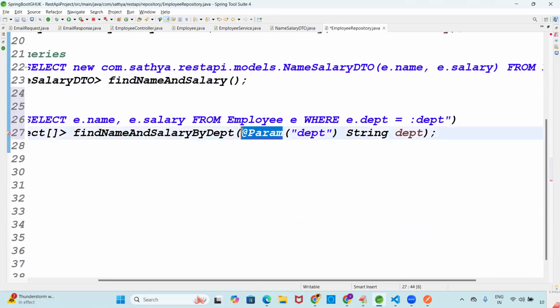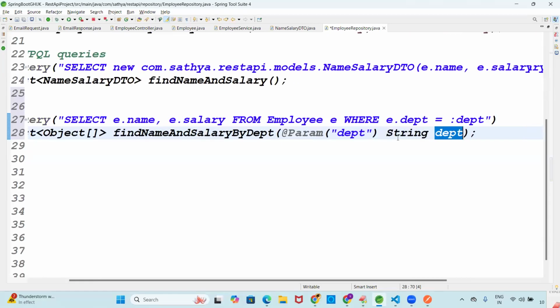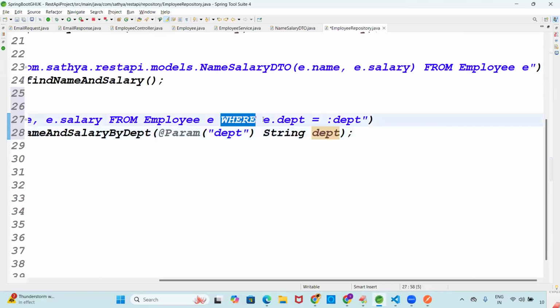you should use one annotation, the @Param annotation. At the rate Param annotation, guys, String department. Department and String department. Okay, right? See guys, here we are checking the where condition. E dot department means the existing employee's department, and department means our input. E dot department means what?